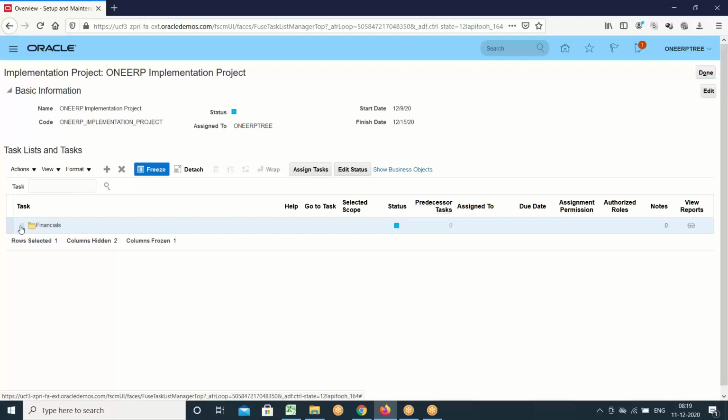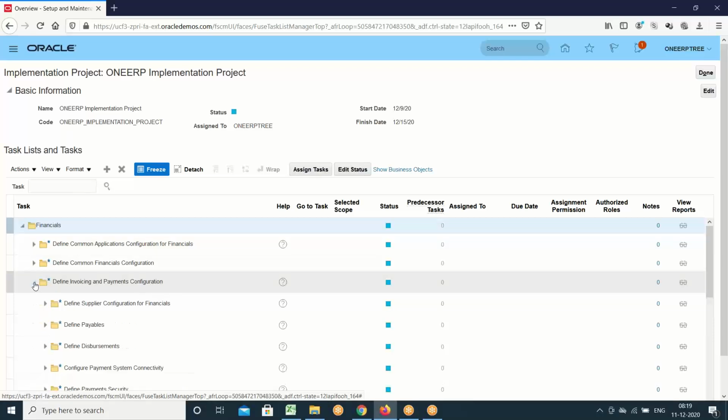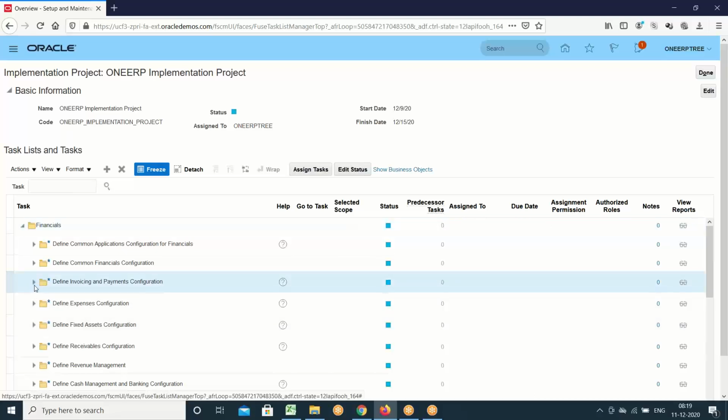Now you can expand the financials. You can expand the Payables. Define Invoicing under Payment Configuration means the Payables application setups. Expand it, and within that, expand further subfolders.